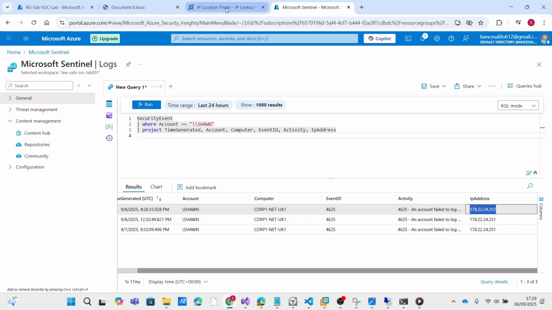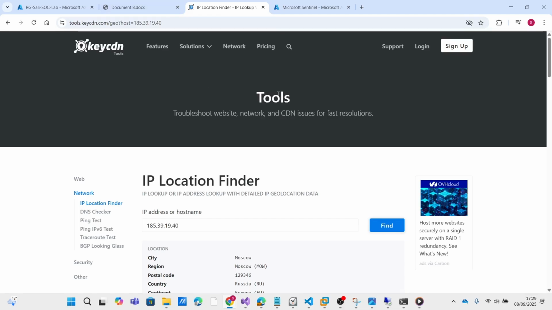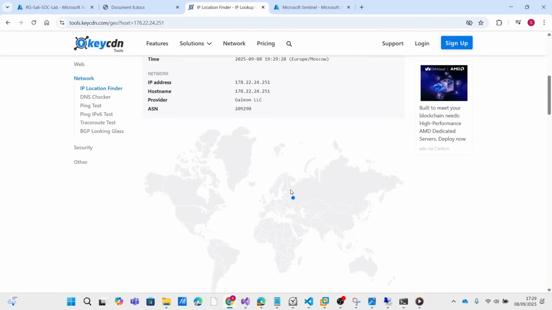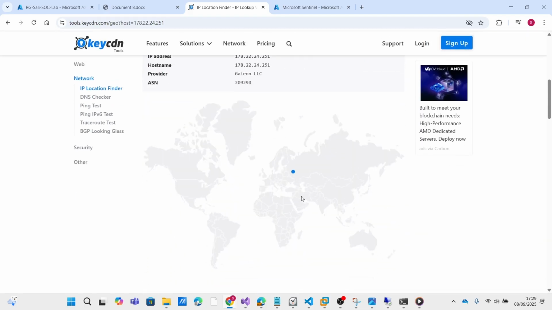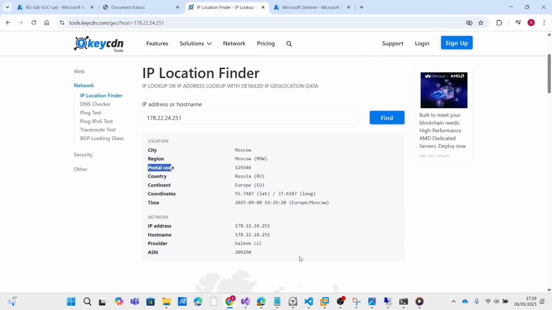and we can just go to Google and search for IP location finder, and then you can just type in the IP address here and run this. It's going to find where this attack is from. So basically this is from the city, Moscow region, and then postal code. So it's giving more information about this login attempt, which is in Moscow.